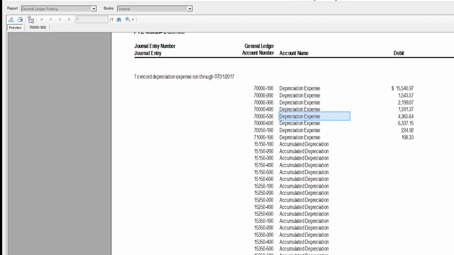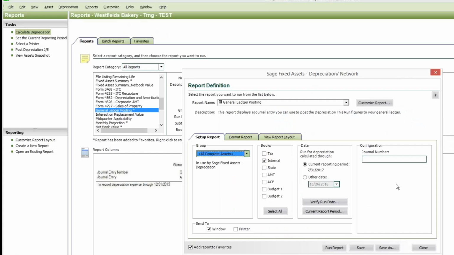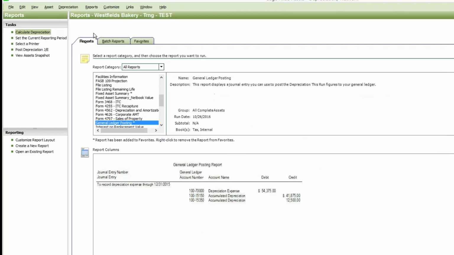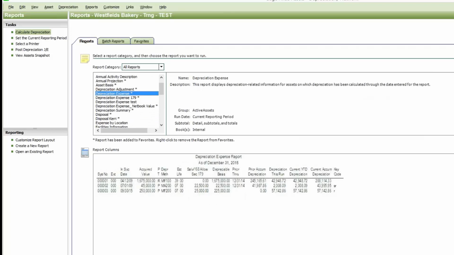Now, for those of you that are using our software, such as Sage 100, Sage 300, Sage 500, things like that, you can actually have this configured to send that journal entry over to that software. Now, I'm going to just show a couple more reports here.